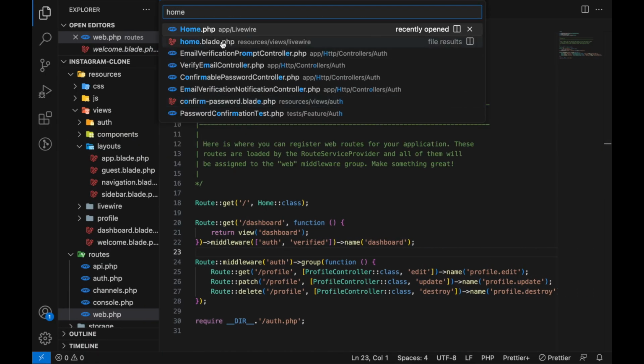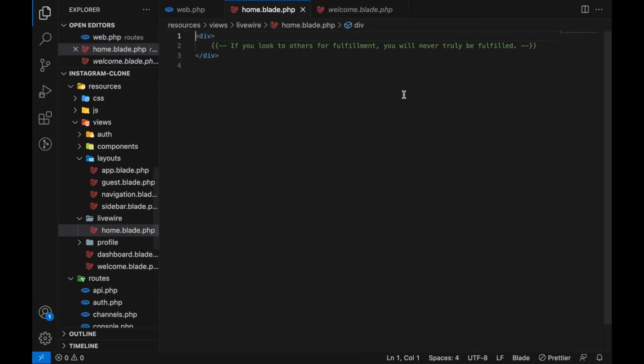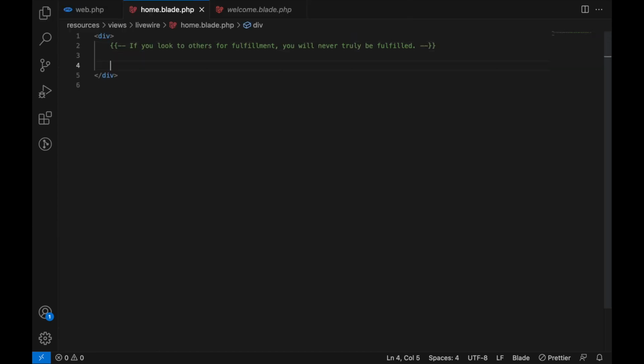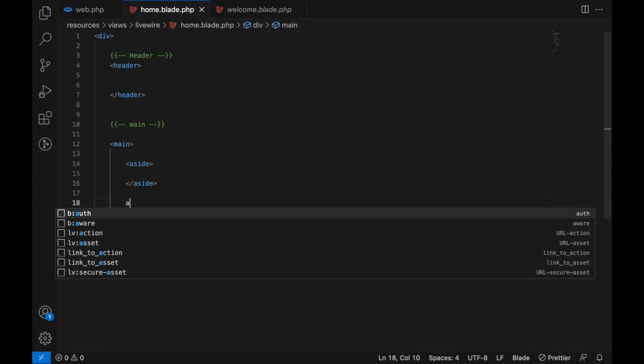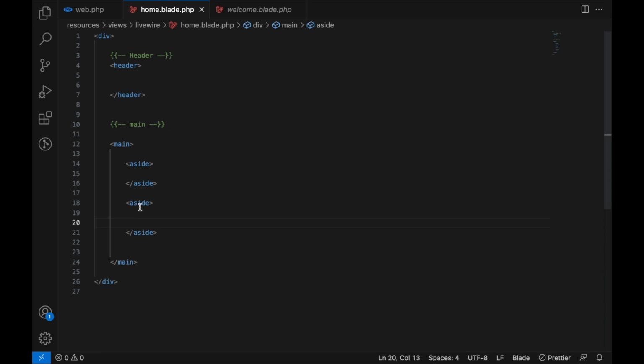So here, go to the home in resources, Livewire, home. In here, the layout is going to be like this. Just something simple for now. Just remove this nice, beautiful quote. We can say the header is going to be like that. Header. Down here, main, and inside the main we're going to have elements laid side by side. So here you can go aside. I like to follow HTML markup, it helps me organize my code better. And aside. So we have two asides in here.